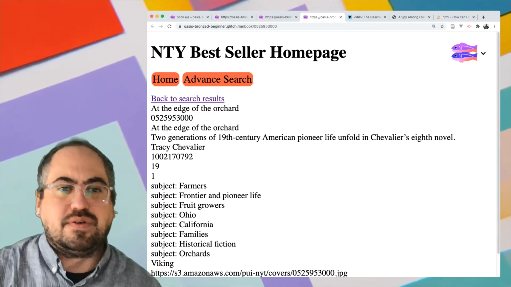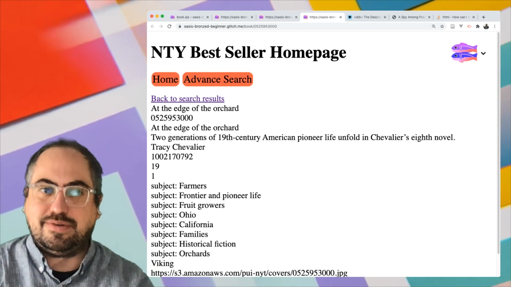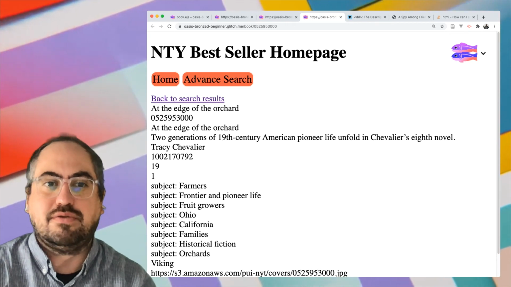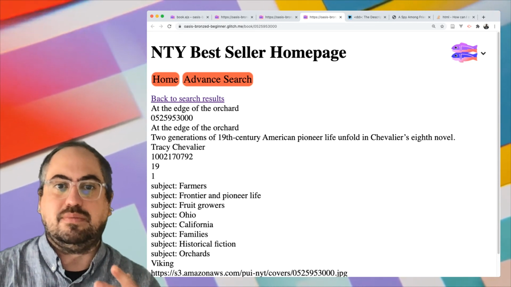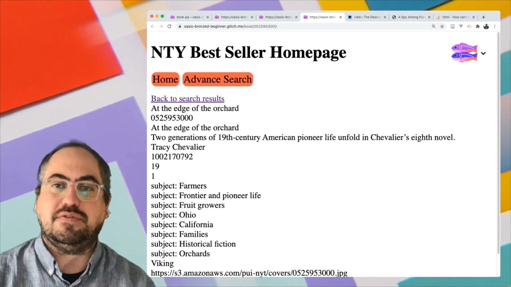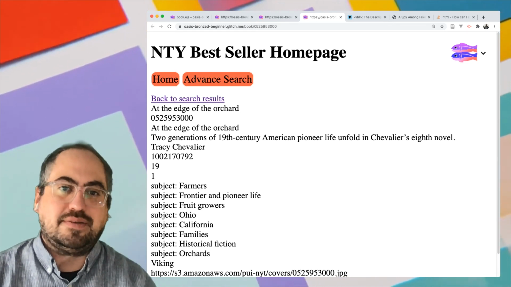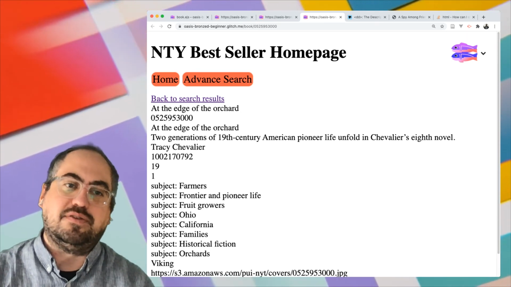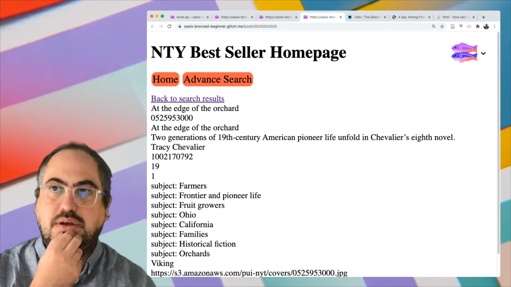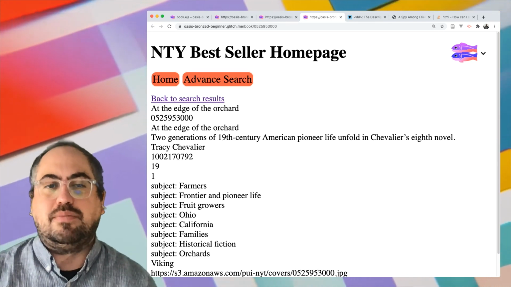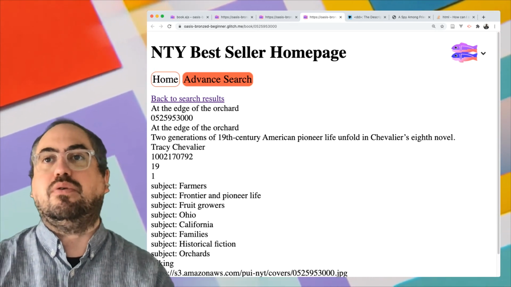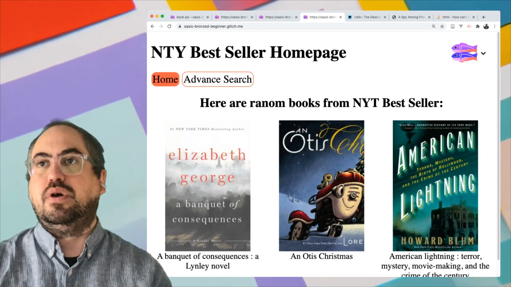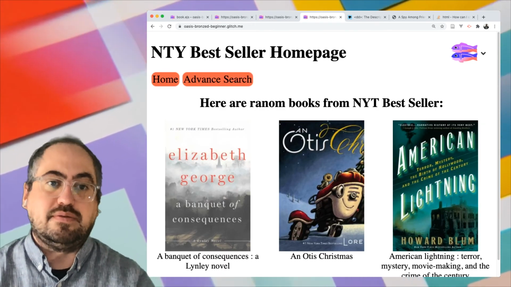So if we think about what this would look like, it would be pretty much identical to the search result page, it would just be a little bit different, maybe larger for just one individual book. So I don't think we need to spend a lot of time redoing what we just did on the search page for the book page.